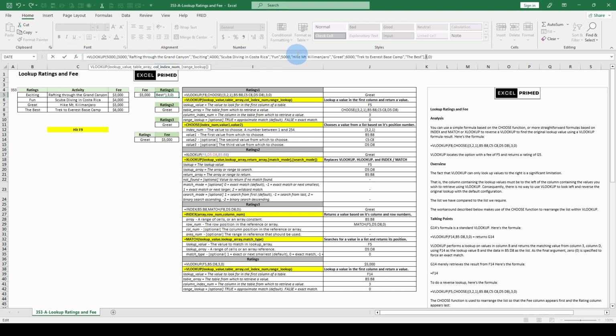And then, okay, in short, what the CHOOSE function does, it rearranges this stuff. Where we're looking at rating, activity, and fee, the CHOOSE function reverses this. We're doing what's called a reverse lookup. That way you can see now we have 3, 4, 5, and 6. What happens? VLOOKUP finds that $5,000. It identifies it as great.